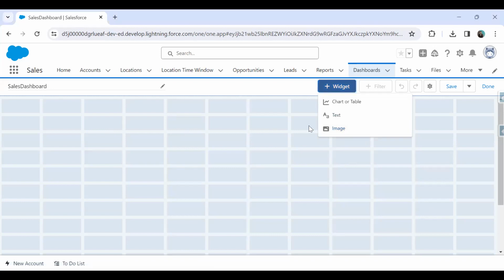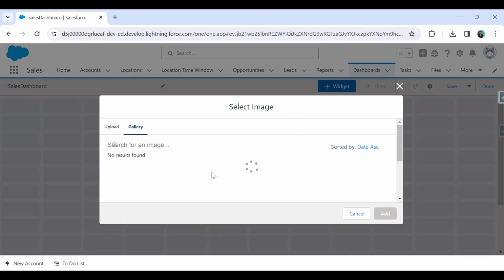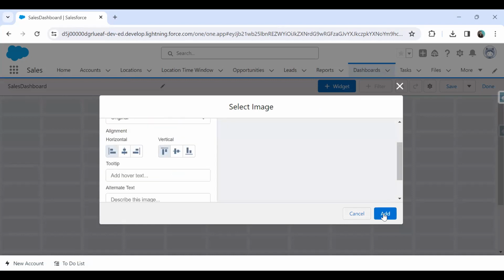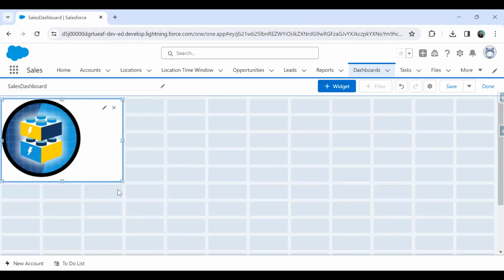So I can click on image, and let's suppose I click on gallery, and we can upload an image from our drive. For example, I select this and click on add, and you can see an image can be uploaded. Many times we would like to display the company logo on the dashboard, so this will help in that.